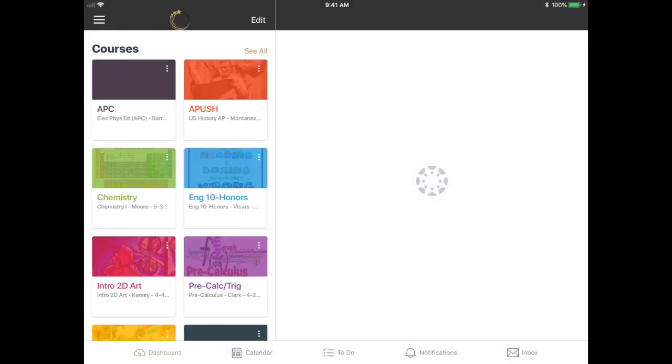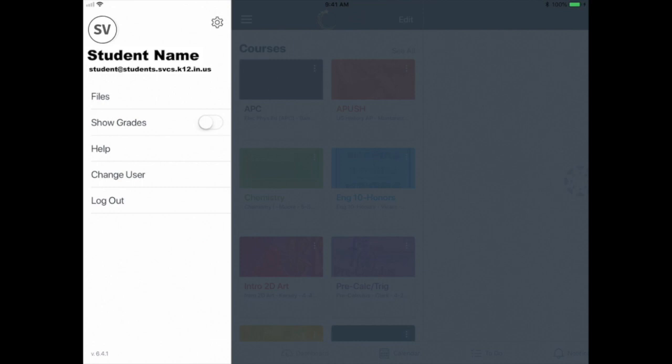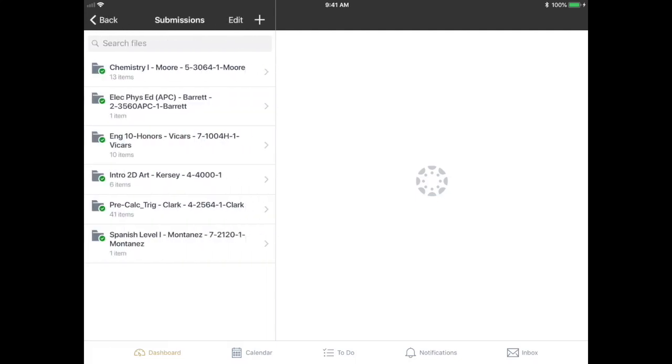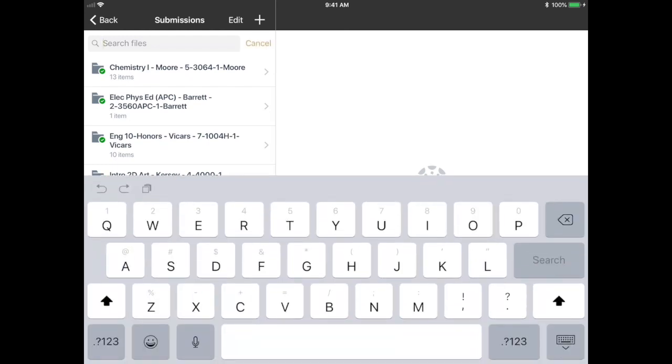Going back to the dashboard, looking at the top left-hand corner, you'll see three lines. From here, you have the option to view files. These are files such as submissions that you have already turned in for classes. You can go back and review or look at those files. You also have the option of a search box where you can type in a keyword if you're looking for a specific file.